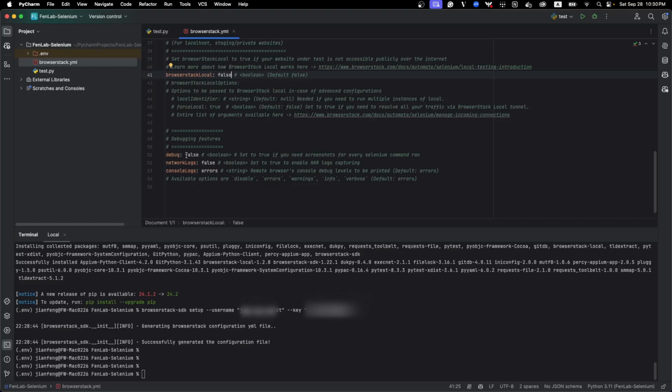And also you can turn on debug mode, you can check the network log, you can check the console log, and there are also a lot of features. If you go to their website, you will see a lot.